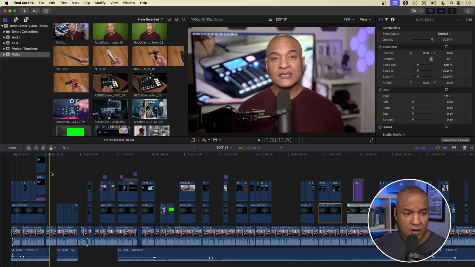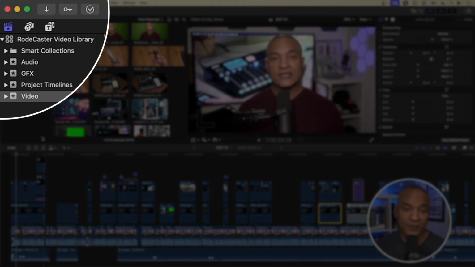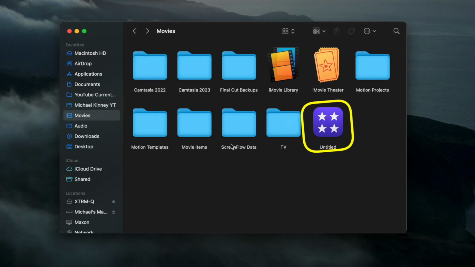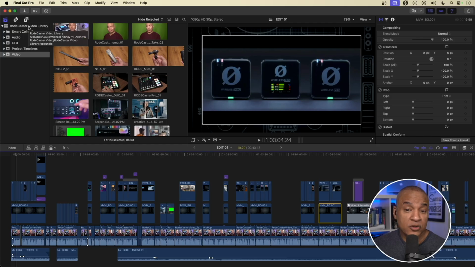In Final Cut Pro, you have 2 choices with project setup. When you first open it up, you get an untitled library up here. The untitled library is in your movies folder, just like your iMovie library, and you can start editing more or less right away. You can start importing clips and things, and they'll go into that Final Cut Pro library. It's kind of like iMovie mode. You can have a managed library.